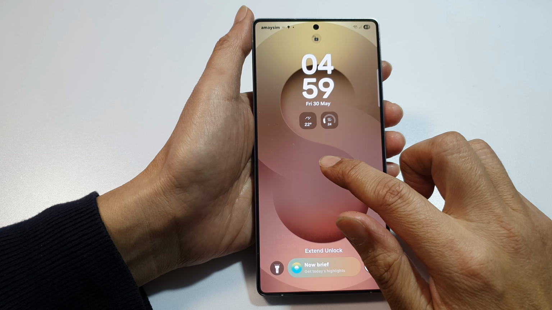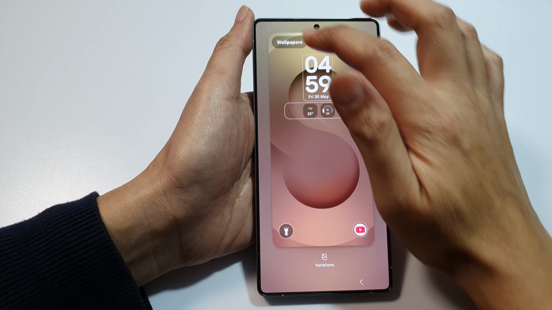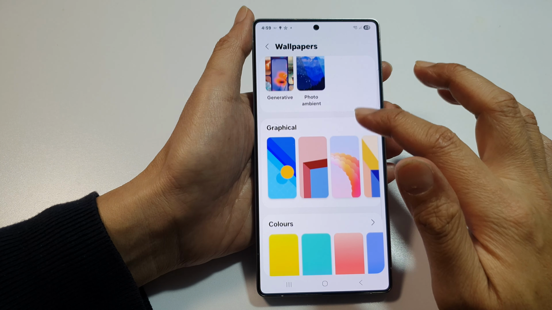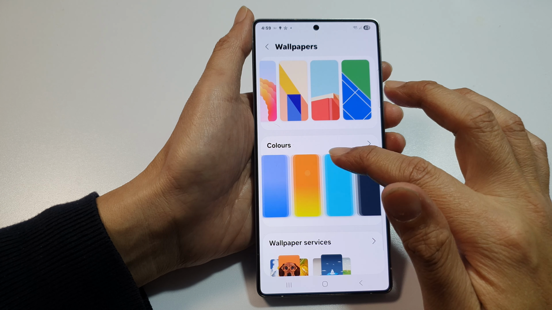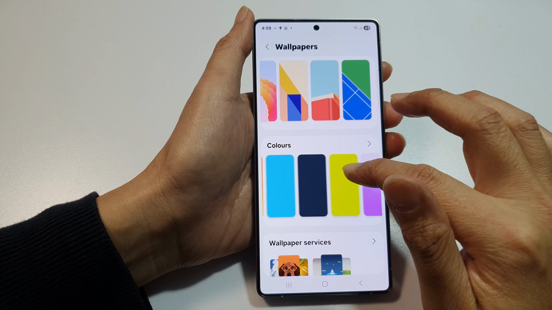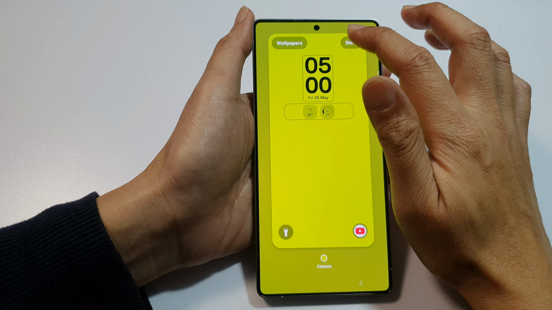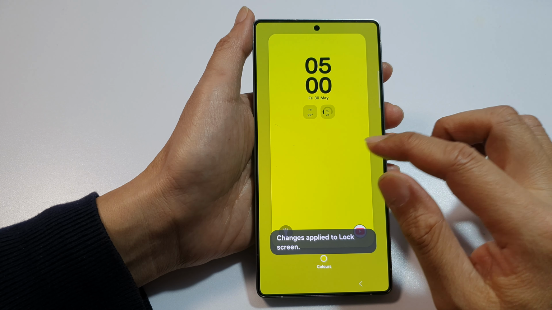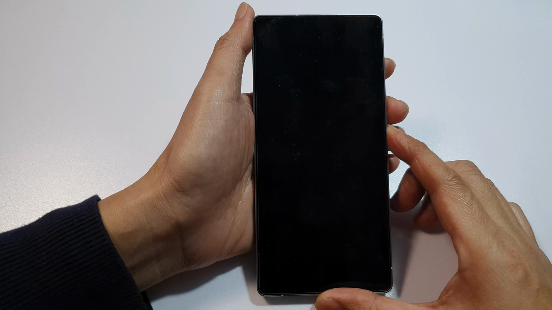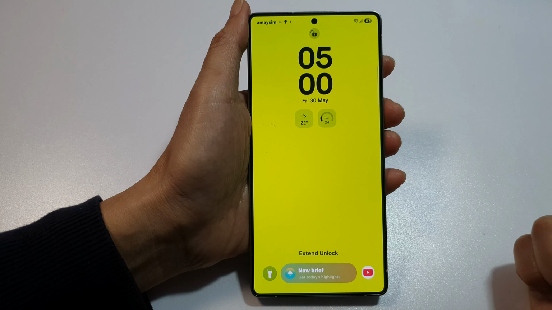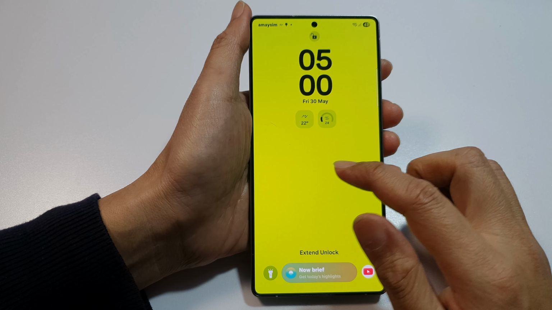You can also change your different color. So if you go to Wallpapers and scroll down, you can choose graphical or simply just color. So here we choose a bright color and then tap on Done. And now your screen becomes very colorful when you turn it on. Nice and bright and colorful.